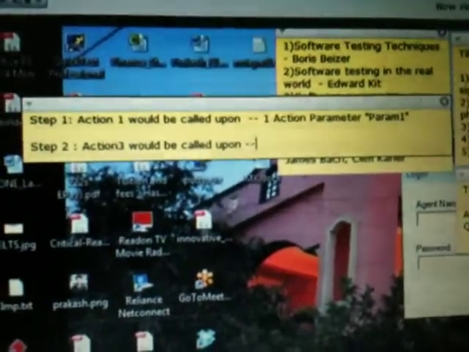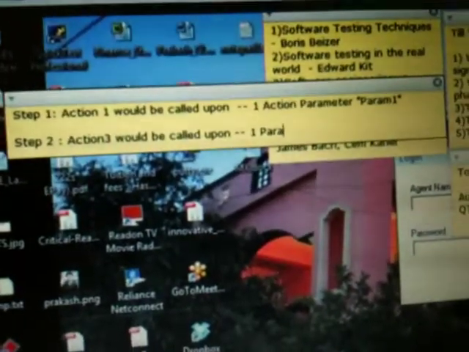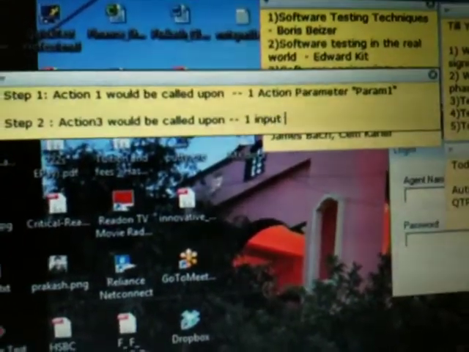This will call upon step 2. Here you are seeing run action 3 as my first statement, right? So it will call run action 3. That means I am running action 3 as such. So my second step would be action 3 being called upon. This has one input parameter and one output parameter.